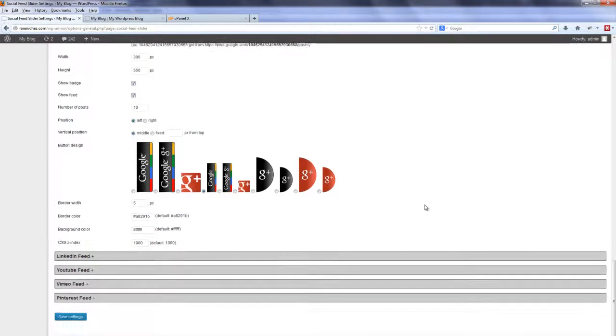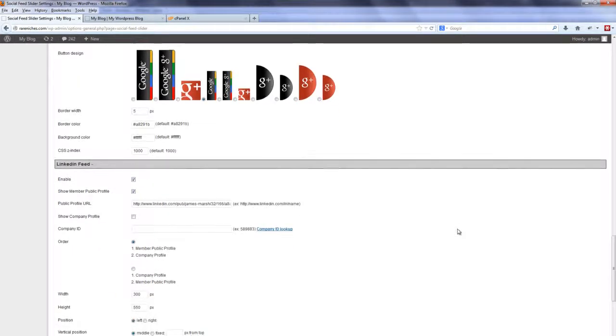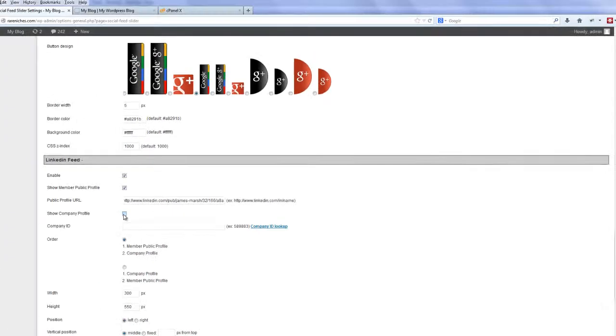It's really simple. Your LinkedIn feed. I show my public profile. You can also show your company profile. And here's what that will look like. Essentially, you go to your profile online, grab the URL, put it in. You can look up your company ID to find it and put in your company ID here. And you can choose to show it or not show it.